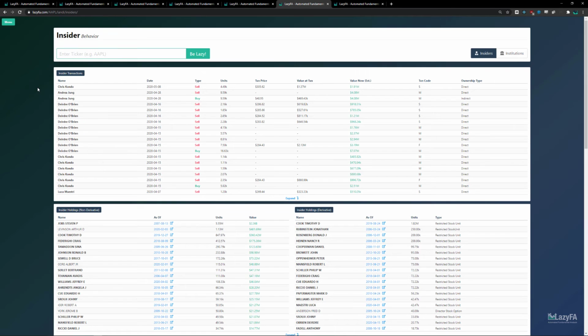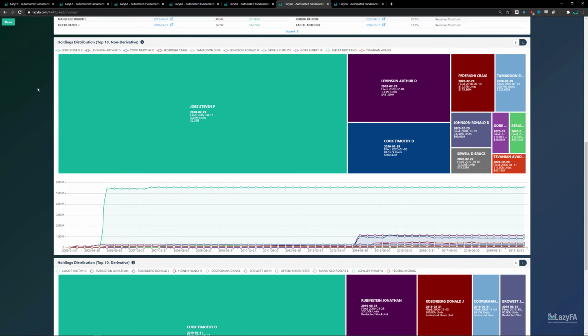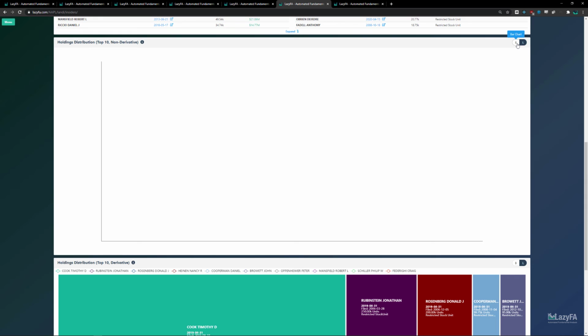There are two more types of charts on LazyFA. One of them is on the Insiders tab of the Insiders and Institutions tool, and that is similar to the asset and liability distribution charts on the red flag analysis for the balance sheet. These two charts show you the breakdown of insider ownership of the company's stock. And it's broken into derivative and non-derivative holdings distribution, so things like options versus literal shares of stock or units, which are non-derivatives. Again, on these charts, you can change the bottom chart to either a bar or a line chart. Personally, I prefer to look at these as line charts.